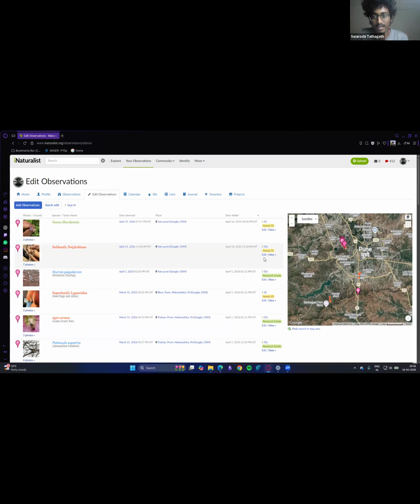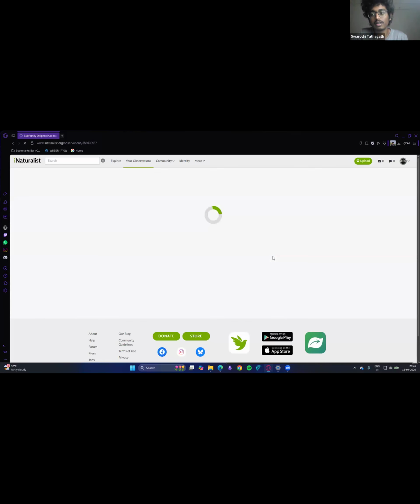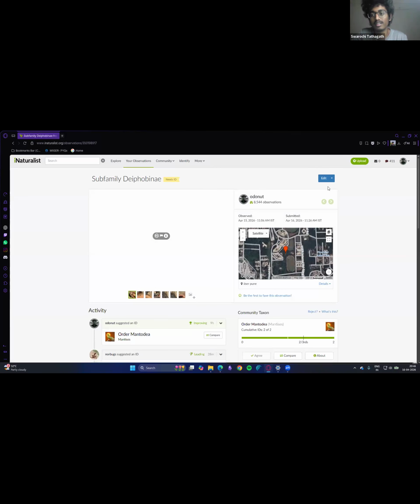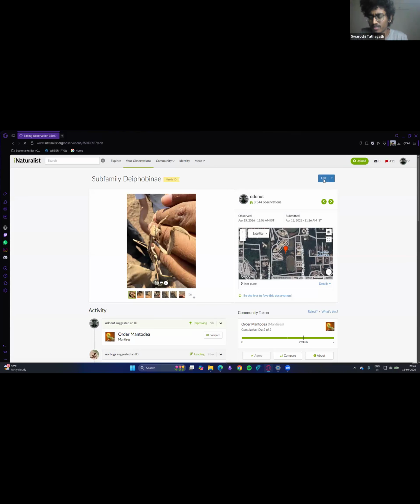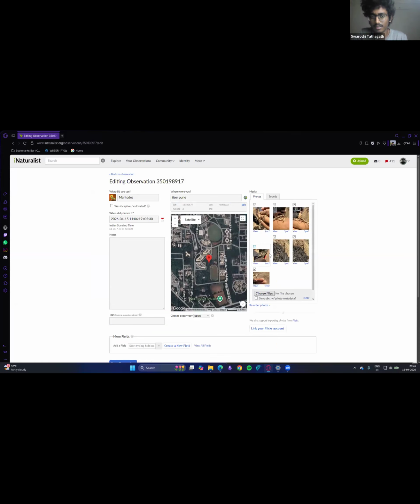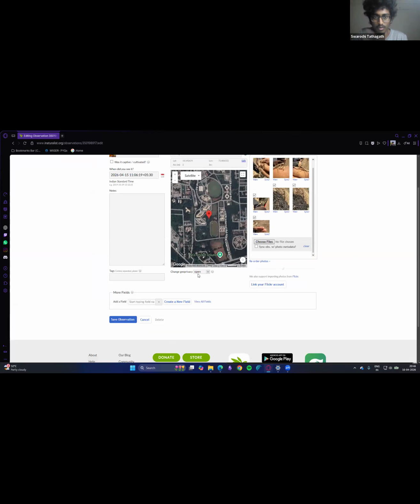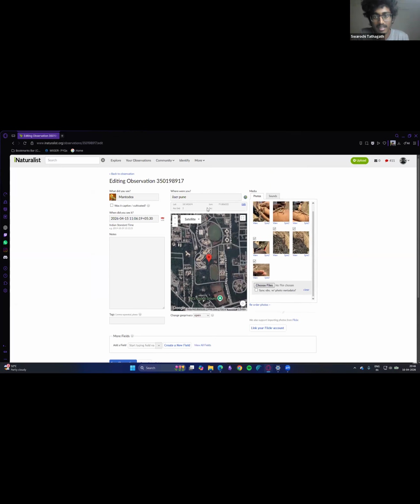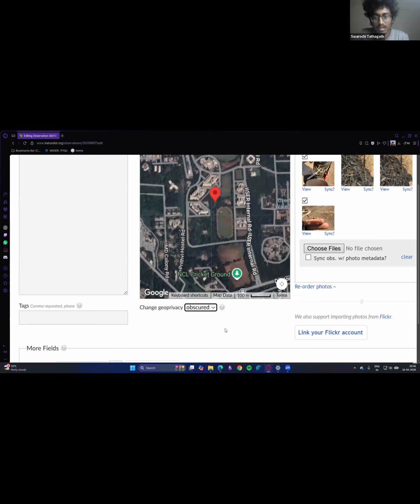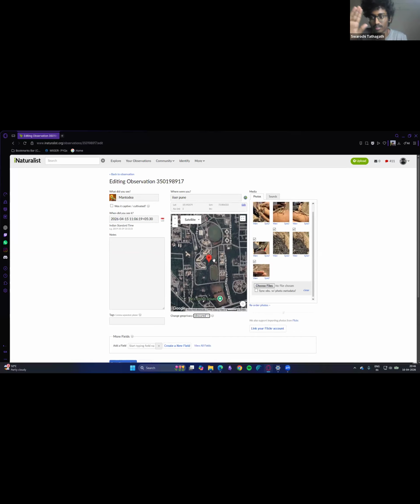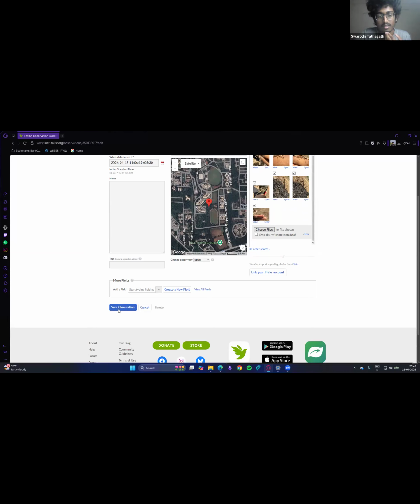Another thing you can do is set your location to obscured. Generally, people do this with threatened species, but if you don't want to think that much, you can just go to change geo privacy and do this. What happens is it adds its own default, a pretty big error range for obscured observations. So that is fine. You can just select obscured and save your observation. You'll be fine.